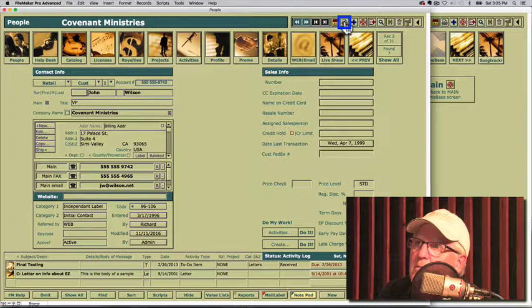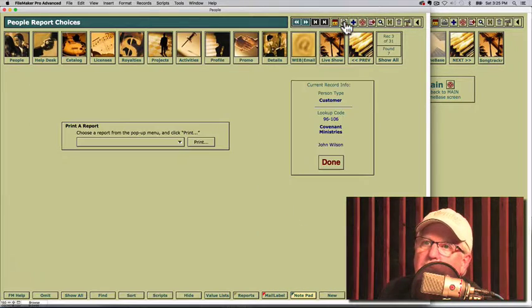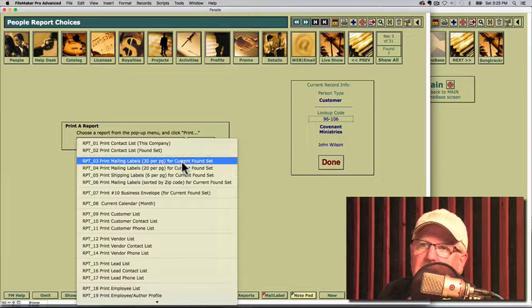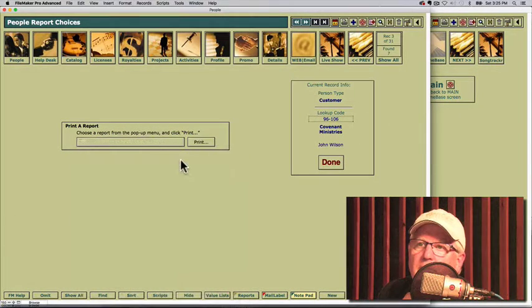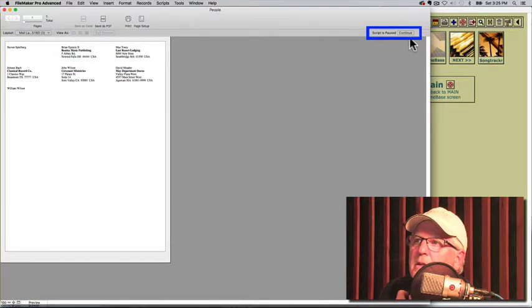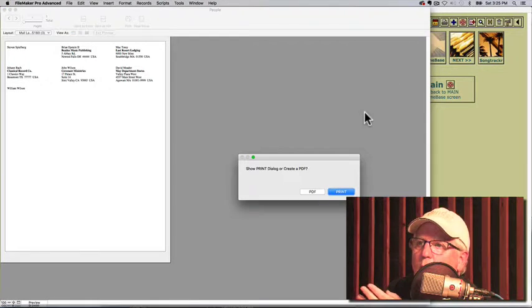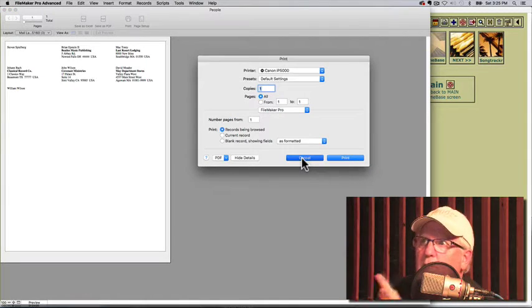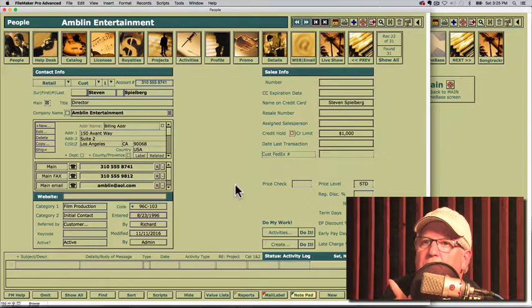Now I click those 7 people. I'm going to go up and click the printer button for those 7 people. If I choose this for the current found set and hit print, there's the 7 people. This guy doesn't have an address, neither does that. But that's all there is to it. You're dealing with found sets, or sometimes the report includes, I'm just going through these buttons again.